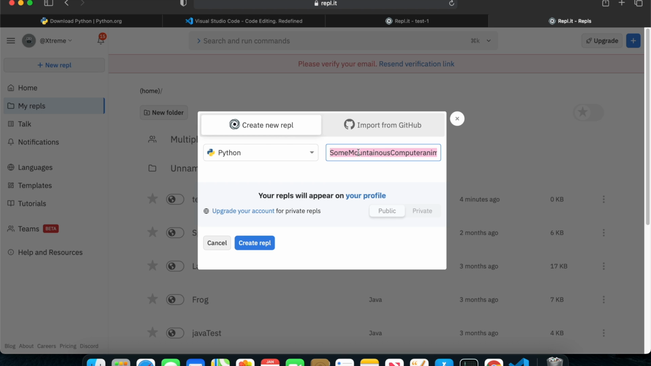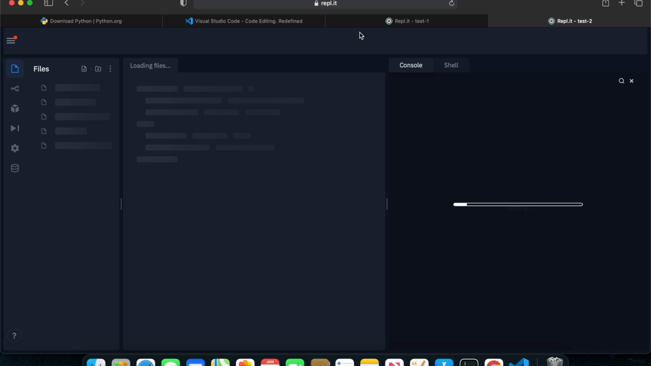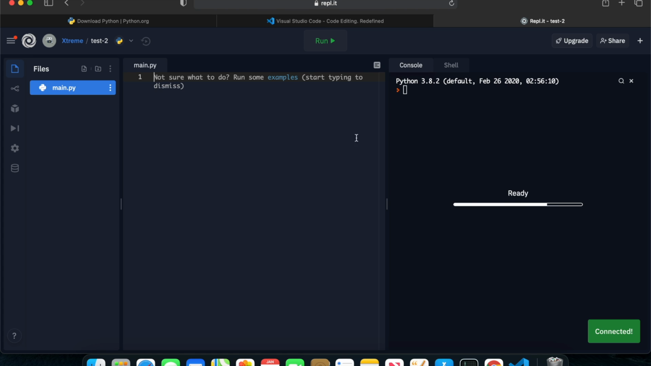Alright, and once you're here, go to My REPLs and click the plus button. Click Python, name it anything you want. Once you've gotten here, here's where you're going to be typing your code, and when you press run, whatever the output of your code is will come over here.